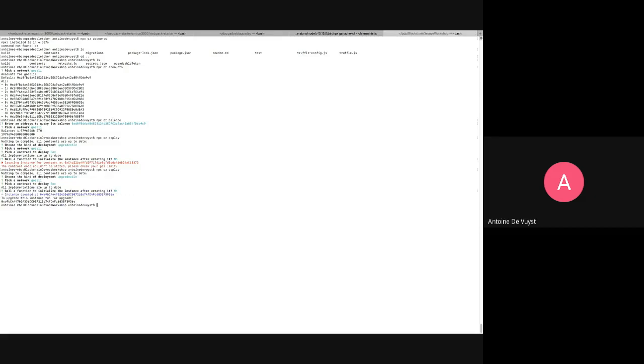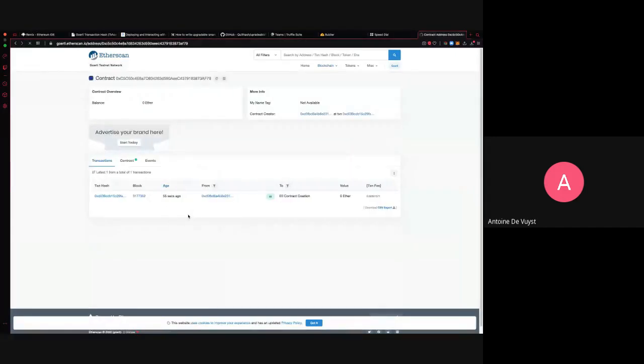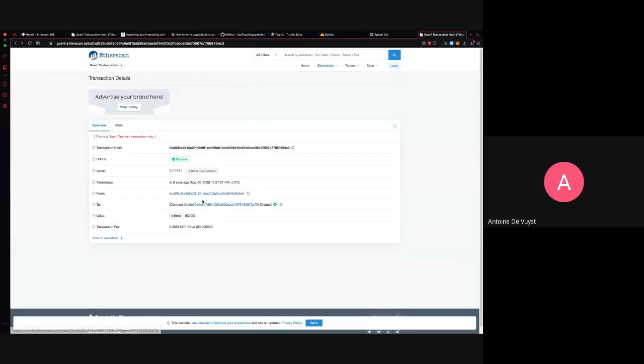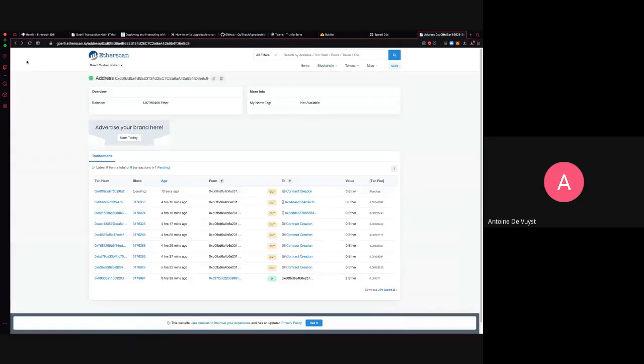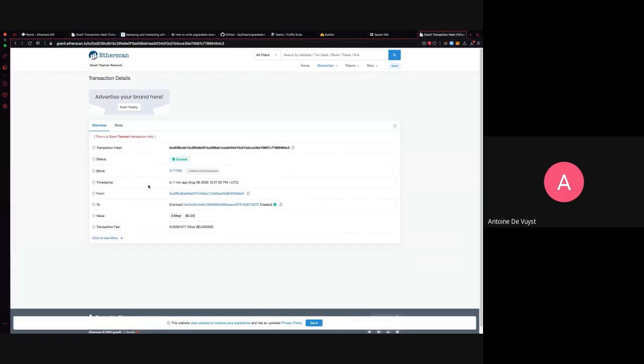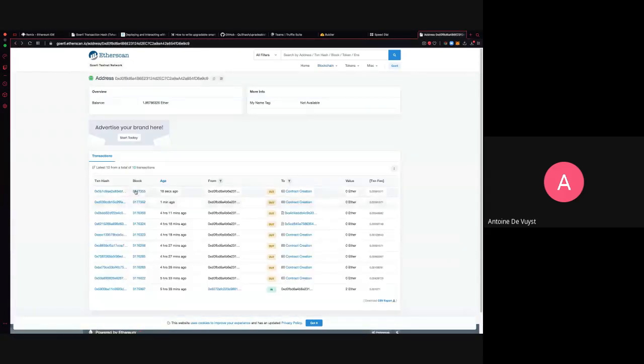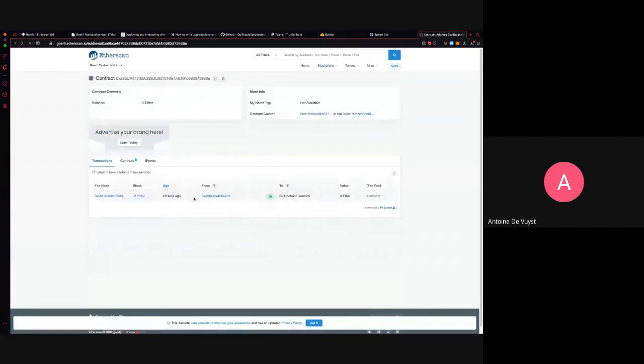Oh, it looked like it worked that time. Yeah, blockchains can be finicky sometimes. I mean, there's a lot to know. Sometimes you don't know everything. So there we go. Interesting. Okay, so now we have deployed a contract here, and this is the contract address.